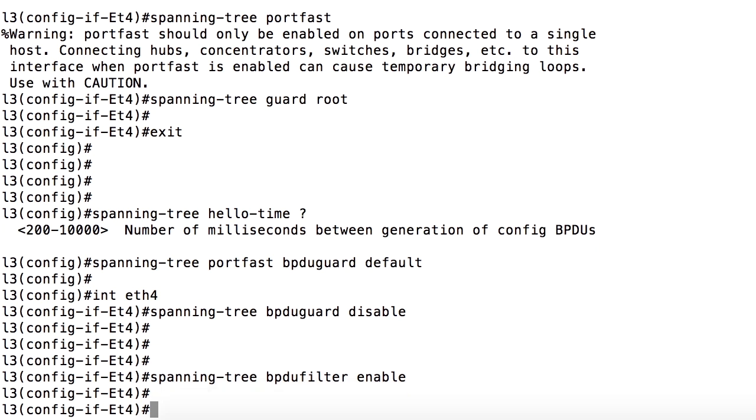There are plenty of knobs to be turned within the spanning tree configuration. Be sure to check out the Arista configuration guide and the related articles on EOS Central for information specific to configuration and interoperability.